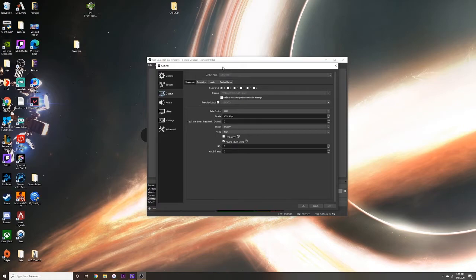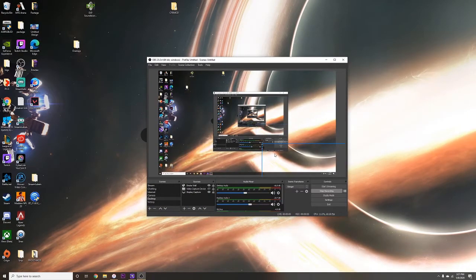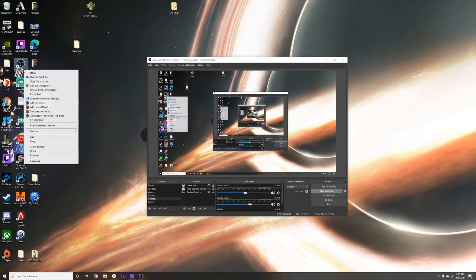Now, there are 2 minor little steps that will also help you if you're still suffering some frame dropping. So what you want to do when you start OBS, you're going to right click and run as administrator. Simple as that. That's not going to give you a massive amount of improvement. However, it will improve your performance on your stream.